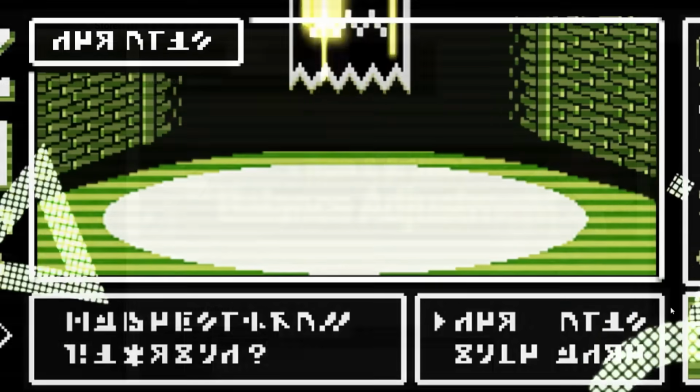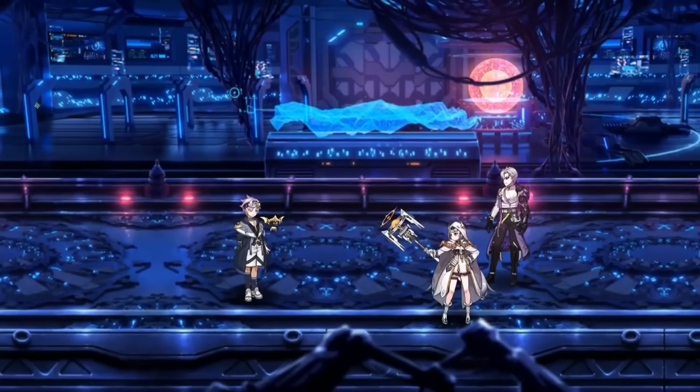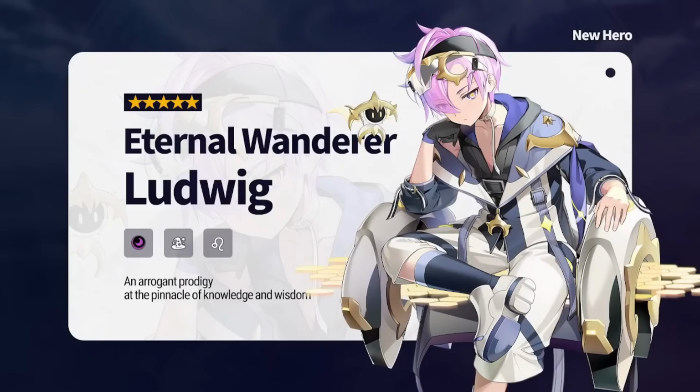So now we have Moonlight Ludwig here, and he looks pretty similar to a unit from Honkai Star Rail, if you know, kind of reminds me of Silver Wolf in a way, just the male form. But it is Eternal Wanderer Ludwig. He is a dark mage. More info on him will be released in the near future. So on to the real patch notes now.